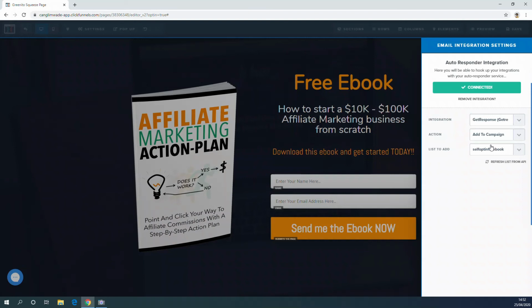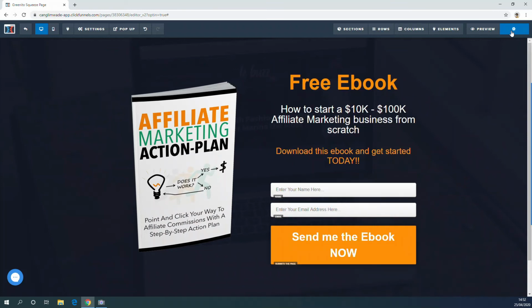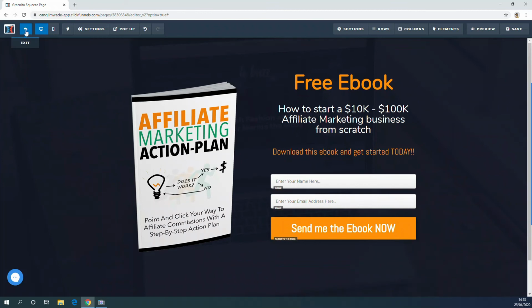So, you know, if someone clicks on the send me the ebook now, then their email name and email address will go onto my list in GetResponse. So that's all set up just fine, and I'll click save. That's great. So that's the initial opt-in page, and then if I click back, or exit.